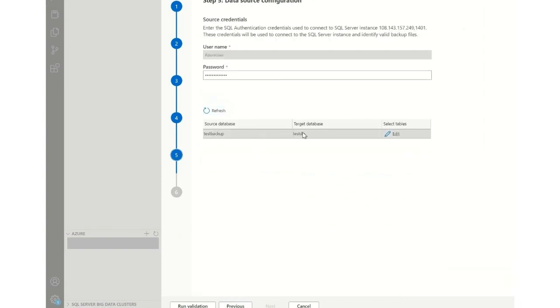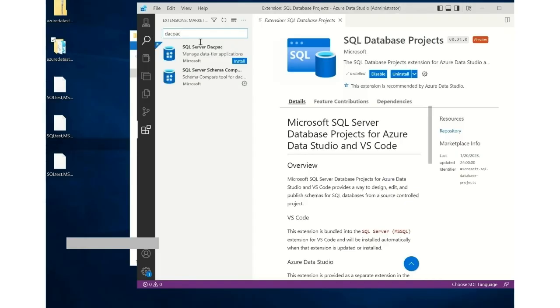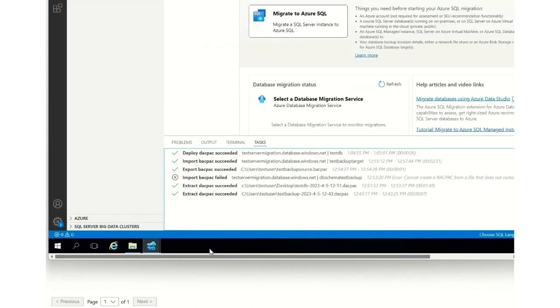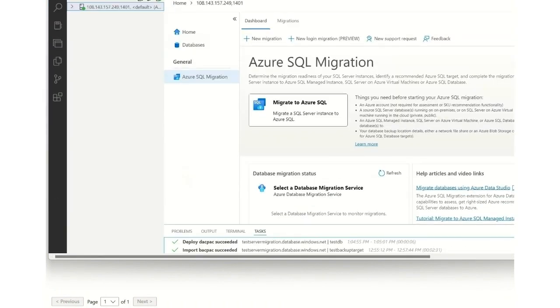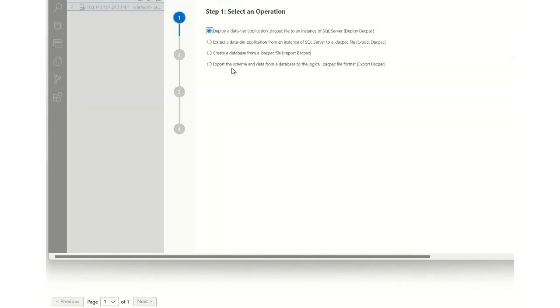You can select the tables to be migrated from here, but before that your database schema should be migrated to the target. You can use DACPack or the SQL Database Project extension for the same. We will use DACPack export and import here. Install the extension. Click on Data Tier Application Wizard, select the Export option and source server details along with the location to store the DACPack file.